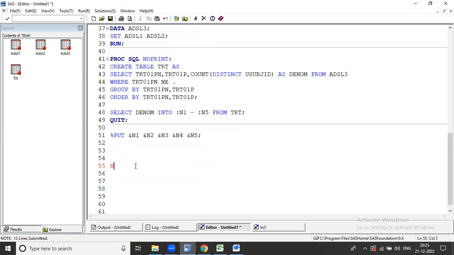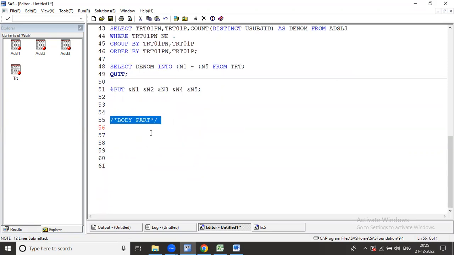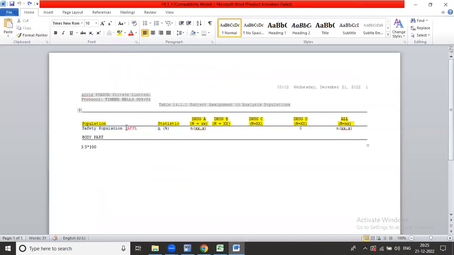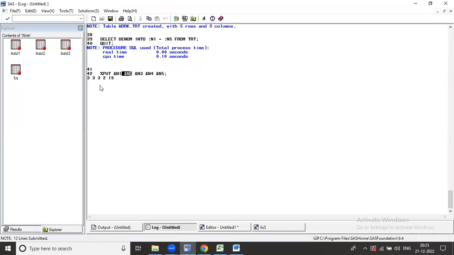Now I'm going for the body part calculations. How to do calculations for the body part? Here what are they asking? They are asking the same thing: how many patients are coming under the safety population who are taking drug A? Who are taking drug A and coming under the safety population. Drug B who are coming under the safety population. How many patients are taking drug A as per our data? 3 patients. Out of these 3, how many patients are coming under SAFFL, which means safety population?